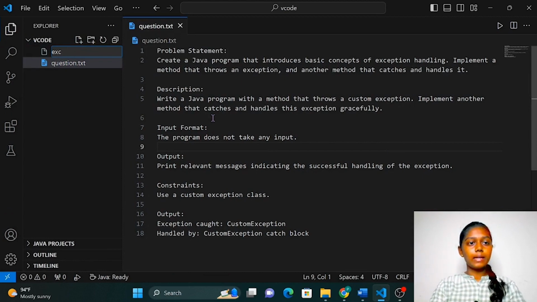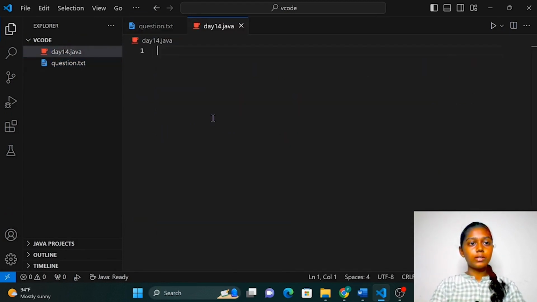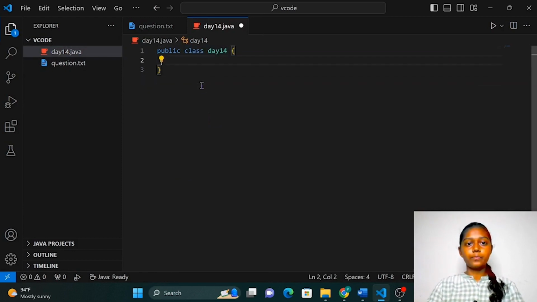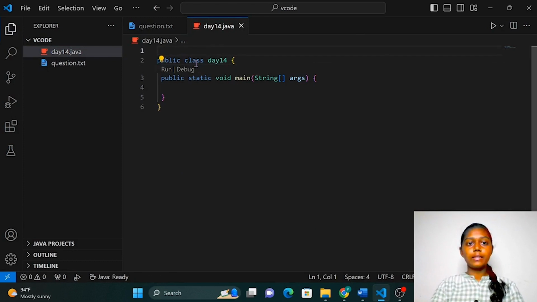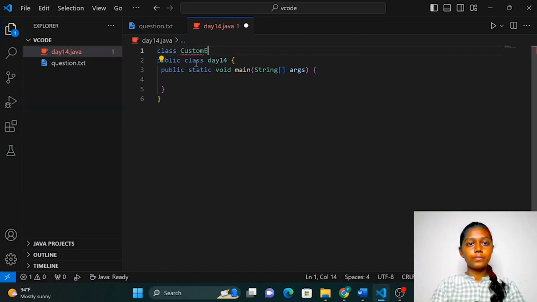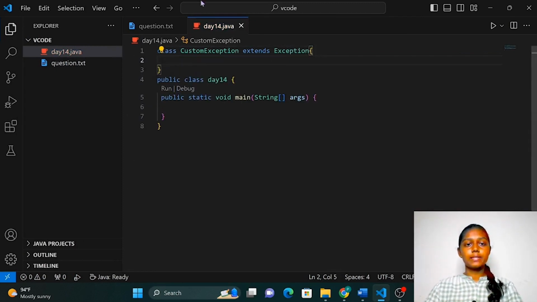Let me name it day14.java, and we will have the main method here. Now I'll create a class called custom exception, which extends the exception class which is already present.